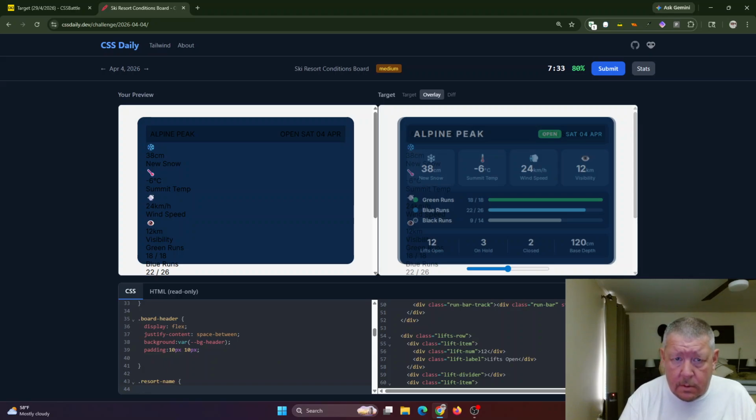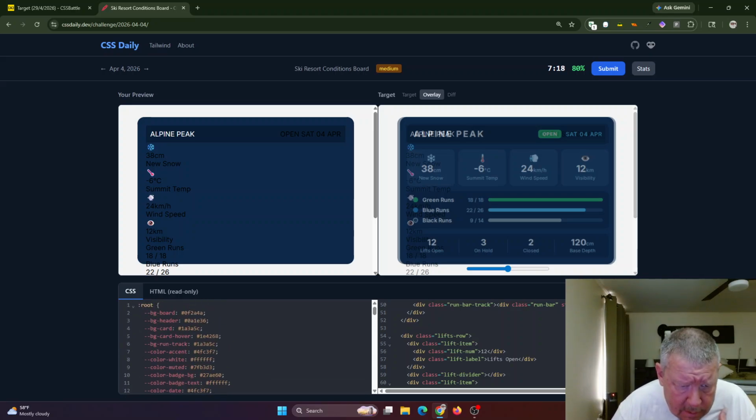Resort name. That's going to get a color var color white. That looks kind of too white to me. We have something else that would be a bit better. Color white, color muted.